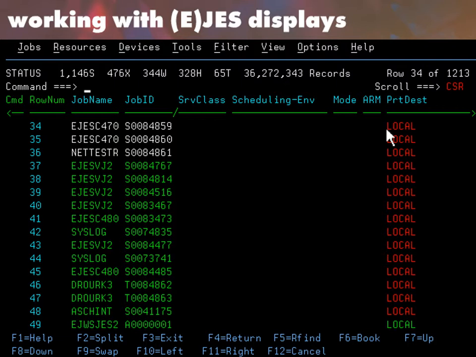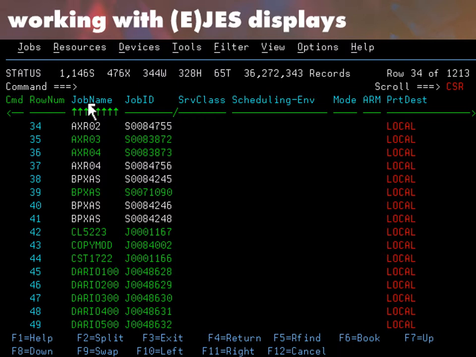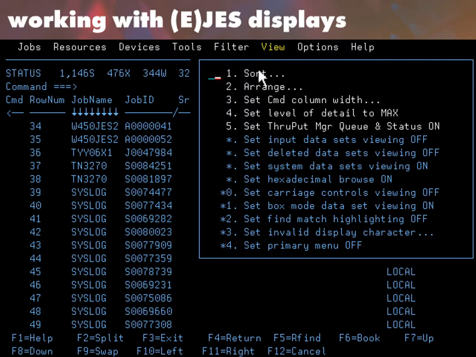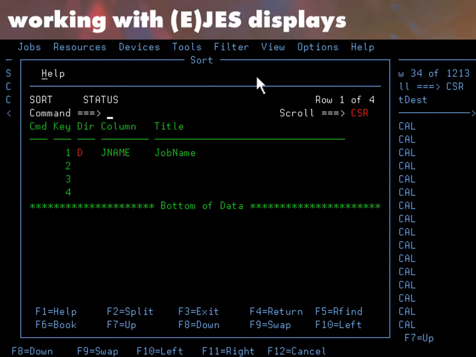Tabular displays support point-and-shoot sorting. Position your cursor on the column's heading, or underscore, and press Enter to sort by that column in ascending order. Press Enter again to sort the data in descending order. You can also use the Sort dialog, displayed by choosing Sort from the View menu, for more sorting options. Notice that EJES supports up to 4 sort keys.